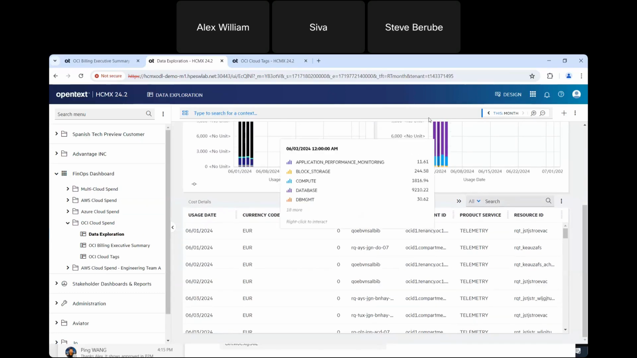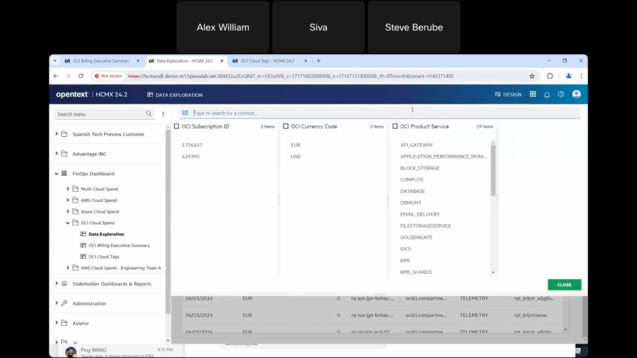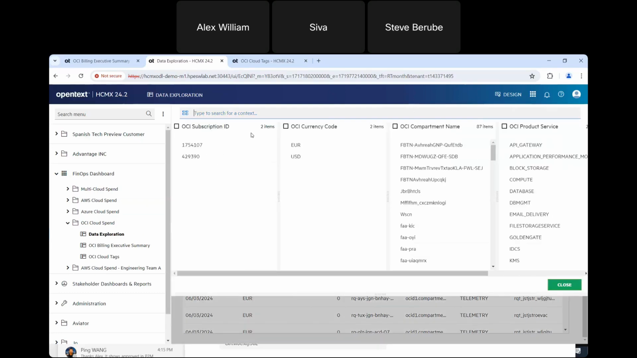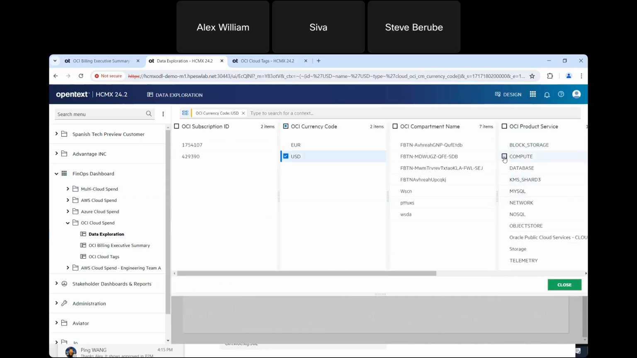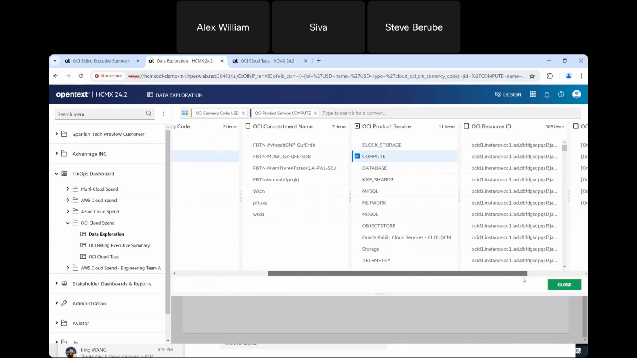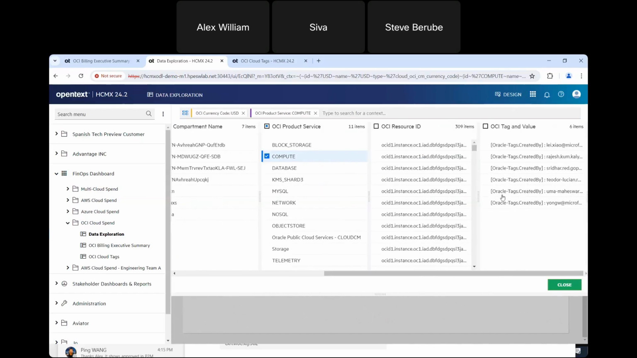Before I do that, let me select an option to choose only USD. This is an omnibar where I'm selecting a particular currency, and I don't want to look at many resource types, I just want to see only the compute. And the good thing is, when I select compute, it automatically shows all the resource IDs.